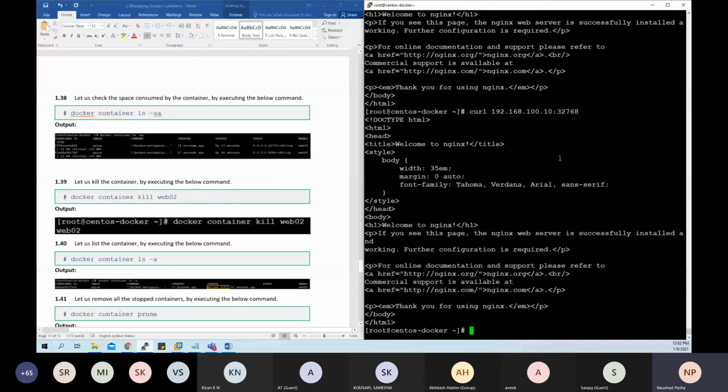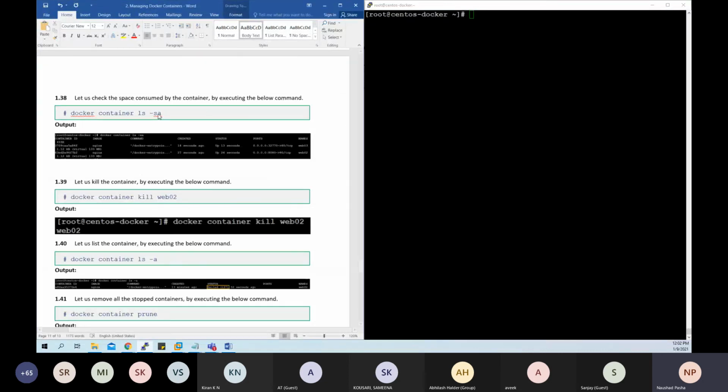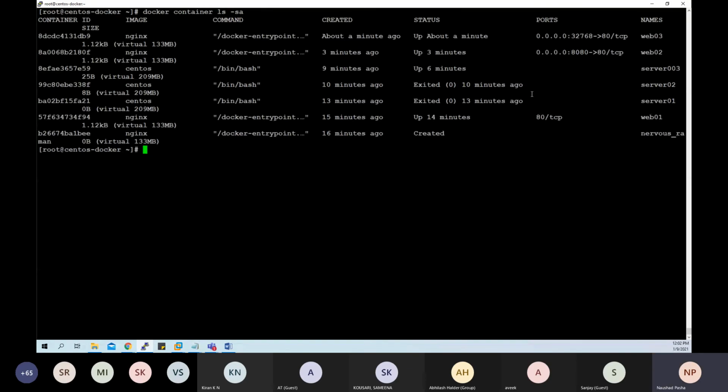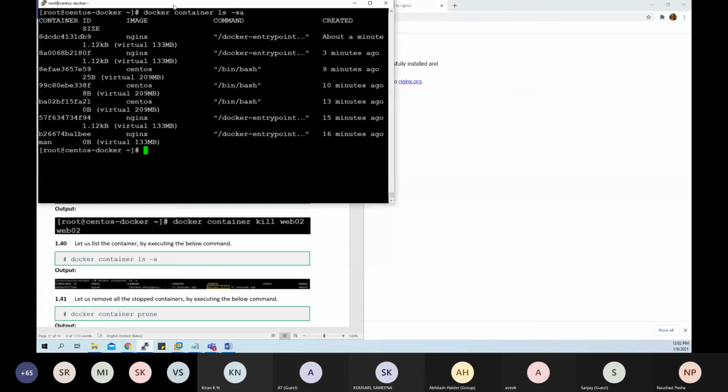So if you want to know how much storage space each of the containers might have taken, the extra option that you have to use is what? -S along with the A. It will show you how much of the disk space each of the containers has taken. As you can notice, it is just in bytes and KBs because we have not stored any real data inside those containers.